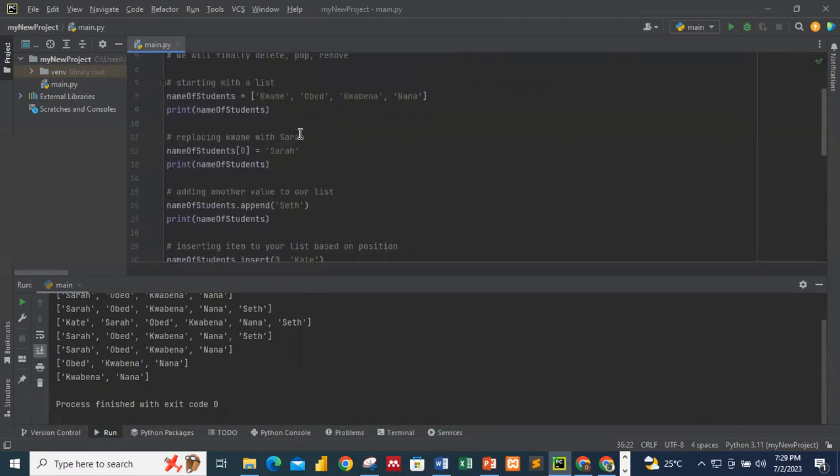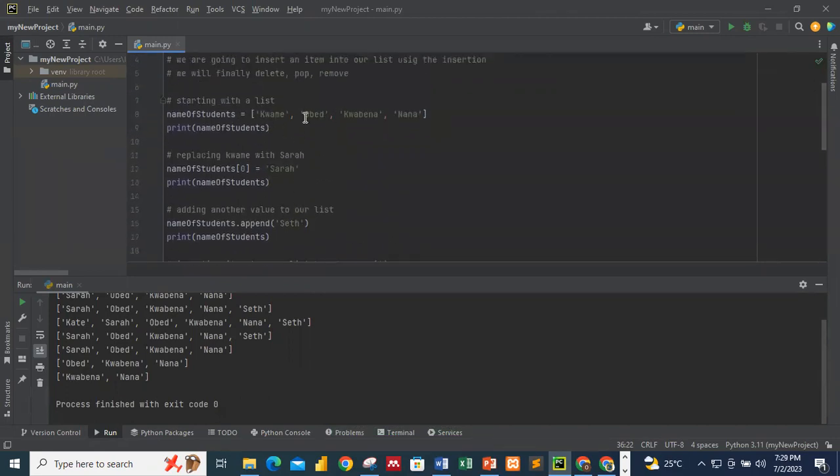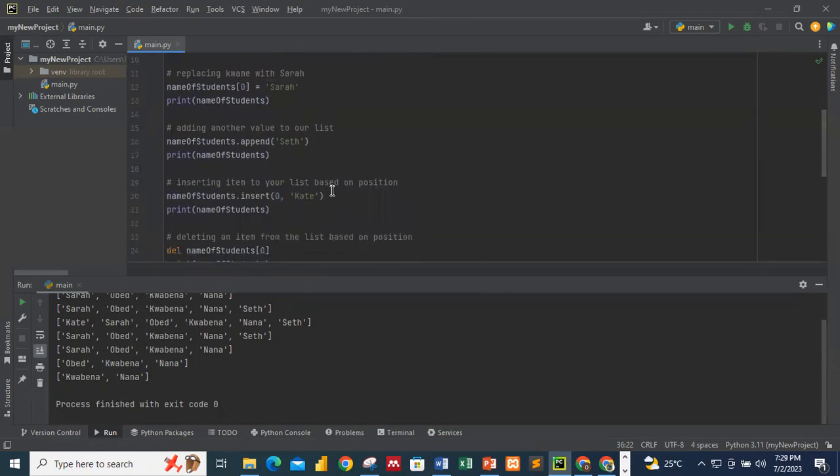Okay, all right. So it shifts to the right. So if you insert something at index 0, it shifts this. Insert something at index 1, it shifts Obed. Insert something at index 2, it shifts Kwabena. That is it for insertion.